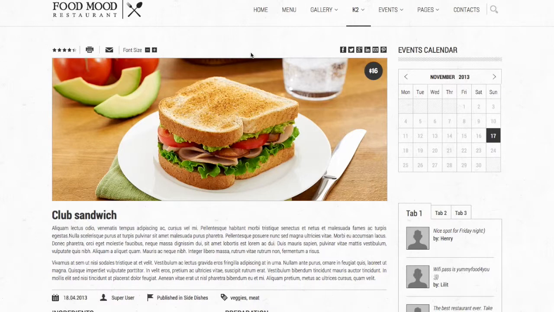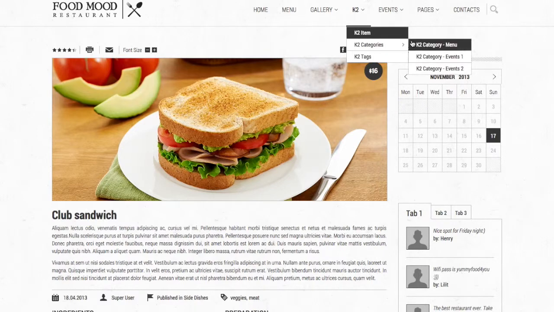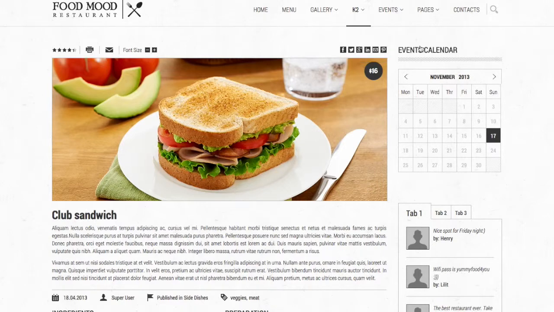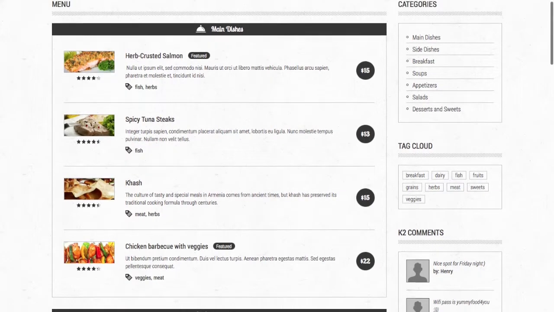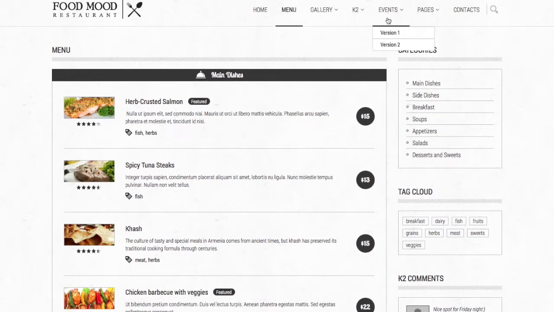Okay, well, let me go to the K2 item view, single item view, and you can see it right over here. But I'm not gonna scroll down. I will show you this view at the end. So let me go to the category view, and you can see we have different category views. The menu one we have already covered, but let me show it again. Okay, and the events I'm gonna show you in these versions, and let me do it right now.